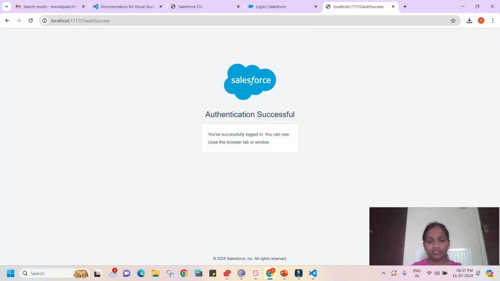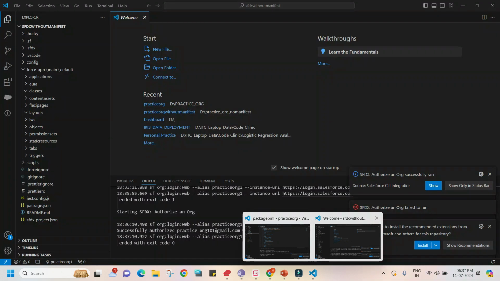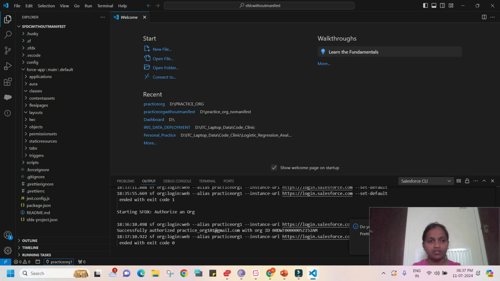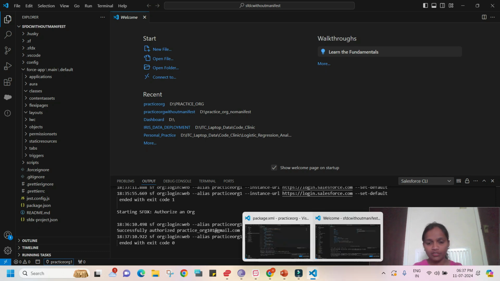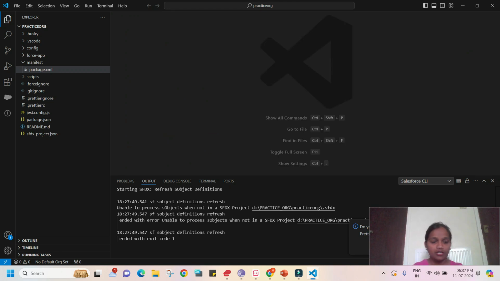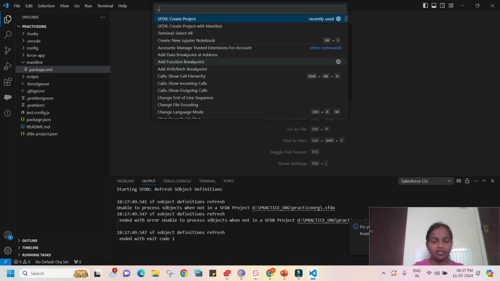Okay, so once authorization is successful, go back to your Visual Studio. It says authorize an org run successful. Okay, we are good now. So this is what we have done without a manifest. Same thing you have to do with manifest. I'll show you. I already have it. Same thing you have to do, Control Shift P, create with manifest.